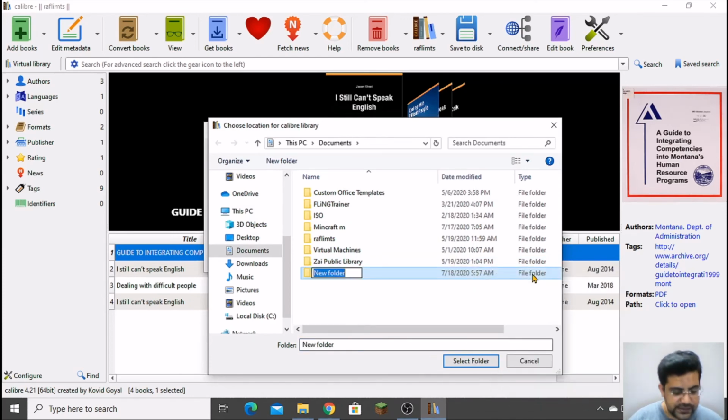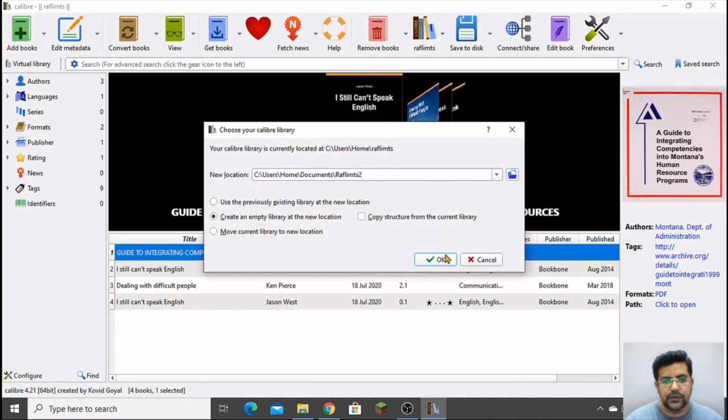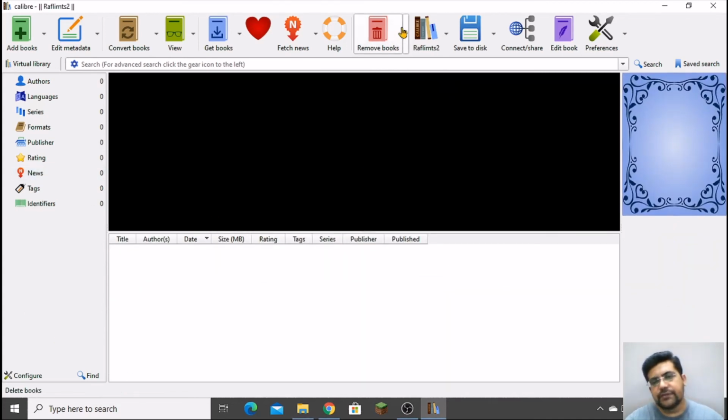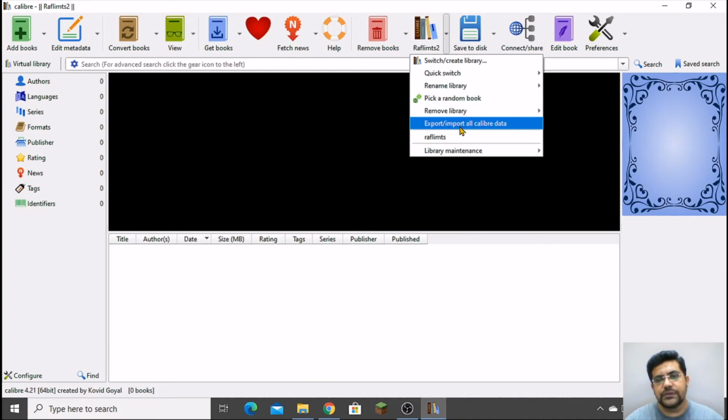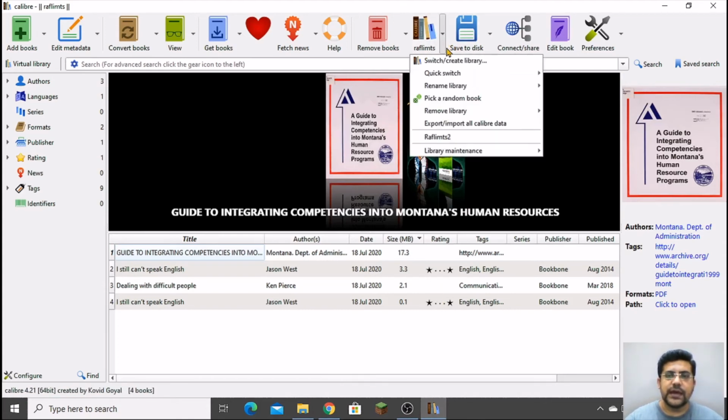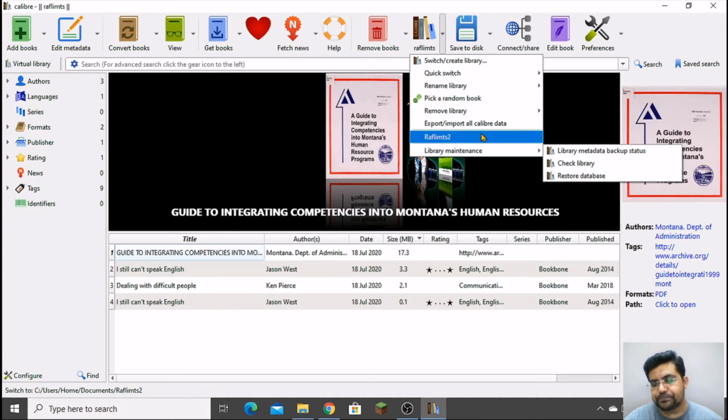There we have created another folder and it's named reflims 2. Select this folder and now created this new library, and this is actually the reflims 2. So we have two libraries here. We have reflims and we have reflims 2. For example, I want to switch to reflims, so I can switch to reflims, and I can actually change this to my user as well.